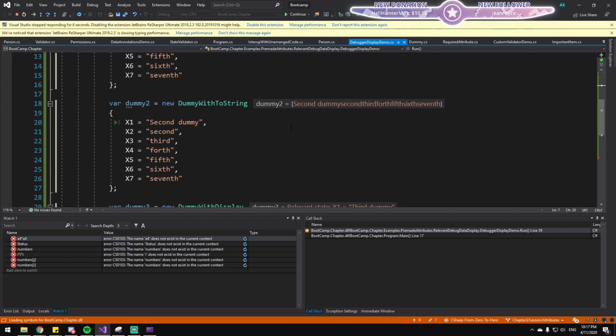If I look at the second dummy, you see it basically prints whatever the string was. That's the default behavior for displaying the description of an object when you hover over it. It will display whatever the toString was for that object. So it displays the full concatenated string of all 7 properties.